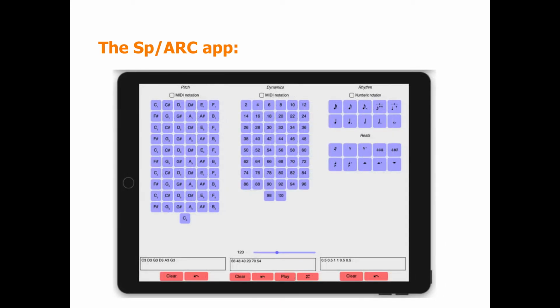But if you want to work with more traditional notation, especially in the realm of pitch and rhythm, you can do that. You can toggle the boxes, and then you get the traditional notation for pitch and also for rhythm. The dynamics in this case is based on 100, a value of 100. It's a bit arbitrary, but it seemed logical.